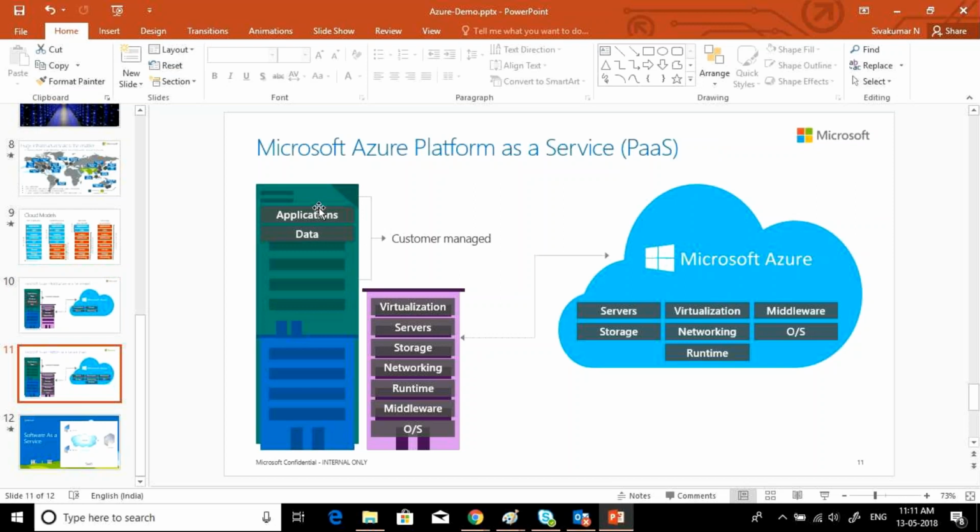Why? Application and data. This is platform as a service. It's a hotcake in the market right now, because with platform as a service, Microsoft will give you the services. The best example of platform as a service in Azure is apps, Azure apps. It may be a mobile app, desktop app, or web application. It may be any code, .NET, Java, Python, or anything. If you want to use apps or databases, platform as a service is the best service that Microsoft is offering. They are actually taking care of everything.